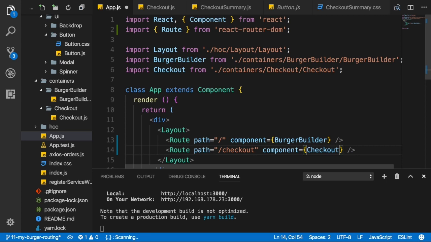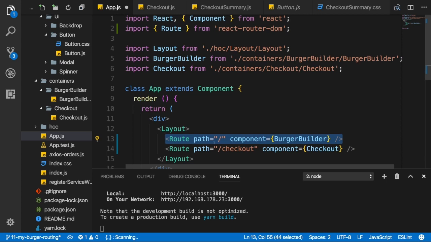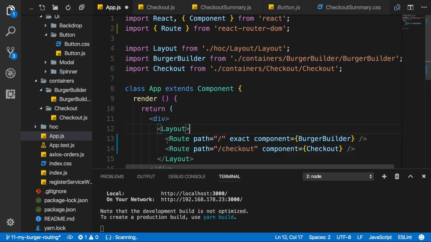Now with the current setup, both would be loaded because path is treated as a prefix, so this would always be a hit. And for checkout, this would be a hit too. So for checkout, both would be loaded. For Burger Builder, this would be loaded, but we would always load this because of the treat-me-as-a-prefix standard. We can add the exact property to prevent this, or we use the switch component to wrap our routes to only get one hit, but then we also need to change the order.